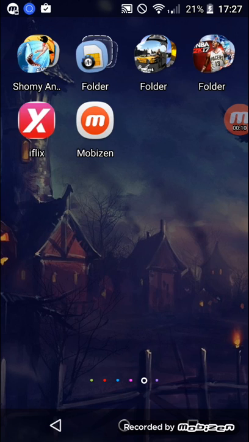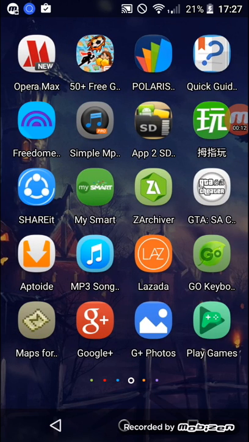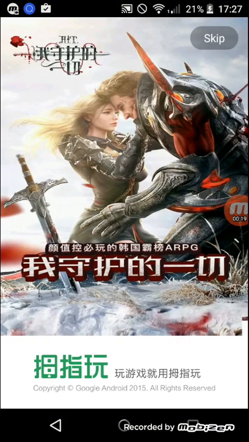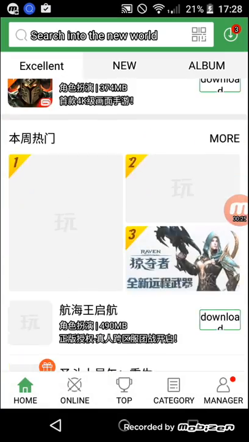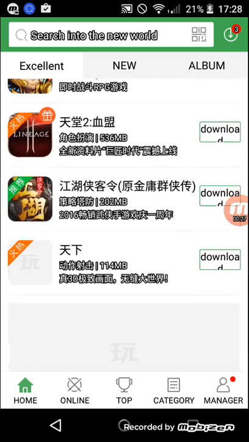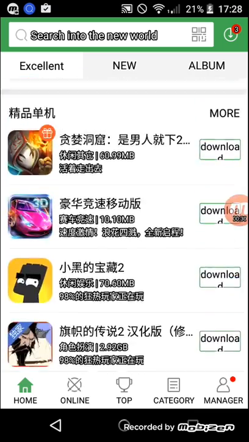First, you will go to Mozilla. Mozilla, and search. Yeah, that's the Mozilla. That is Chinese.